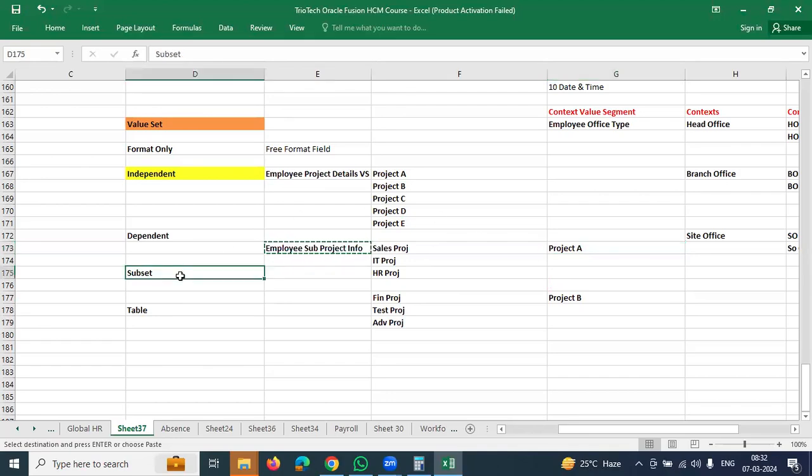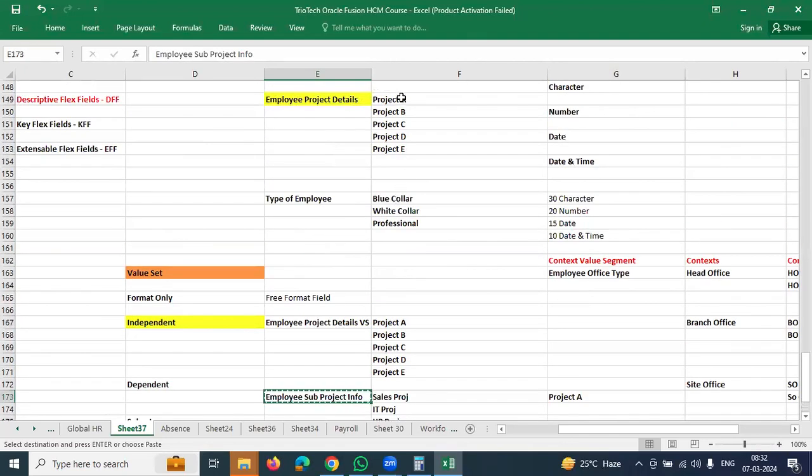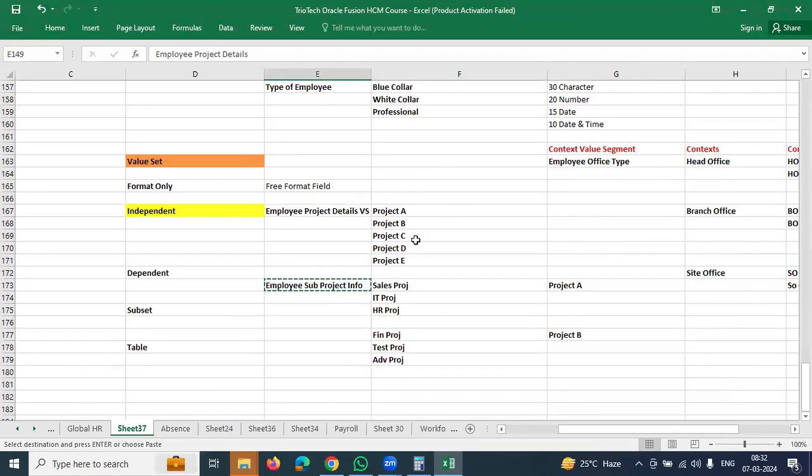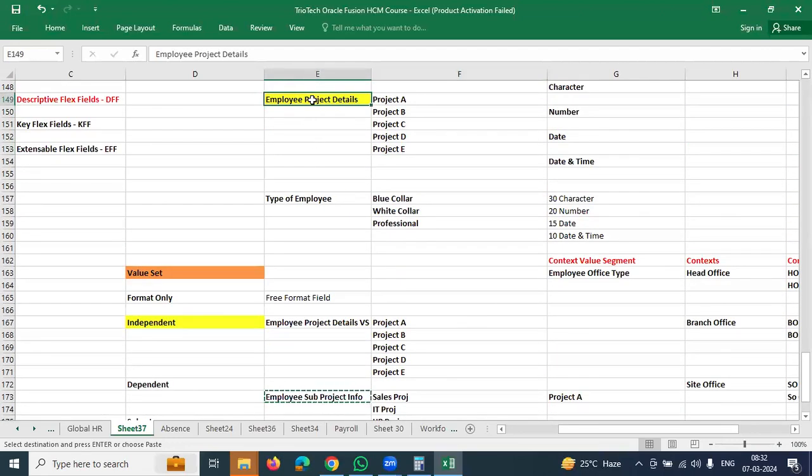Then we have the subset type of value set. What is that? It is a small set within the independent value set. Simply, on some other page, the employee expects one field, and in that also, the employee wants to use some of the values of the independent field that we created. Earlier we created one field, employee project details, and in that I defined a total of 5 values: project A, B, C, D, E.